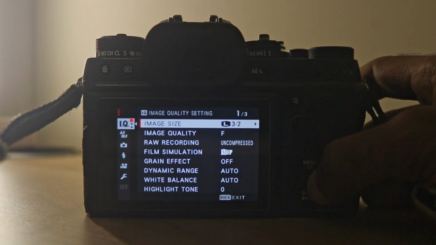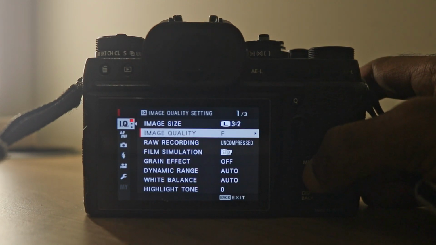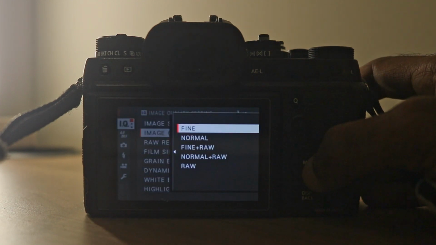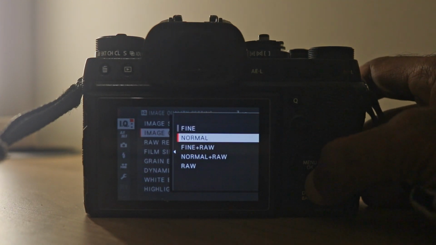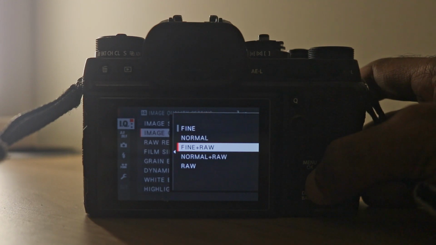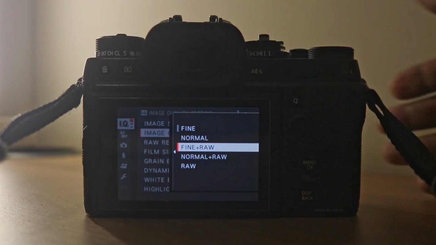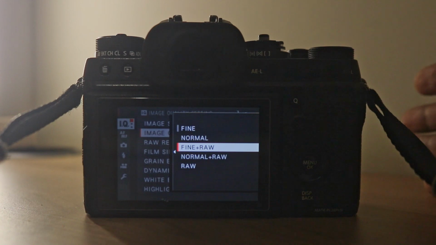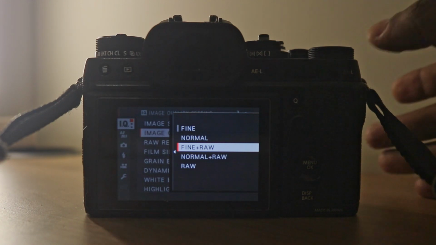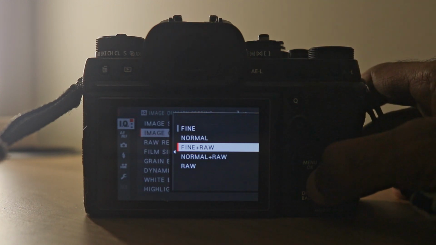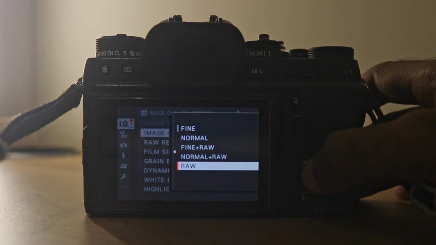And then the second option that we have is the image quality. Here we have different options. I have selected fine, but you can go with normal, which reduces the quality of the image, and then fine and raw. So that is basically a normal JPEG image. At the same time you will have the raw version of it, basically two images of the same picture that you take, but you will have the option for the raw file which you can process later, and then normal and raw, or you can just go with raw.